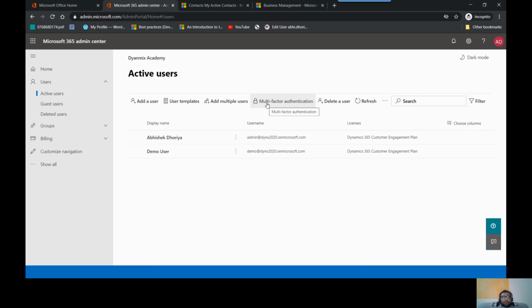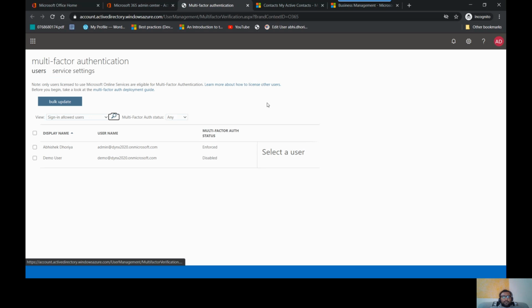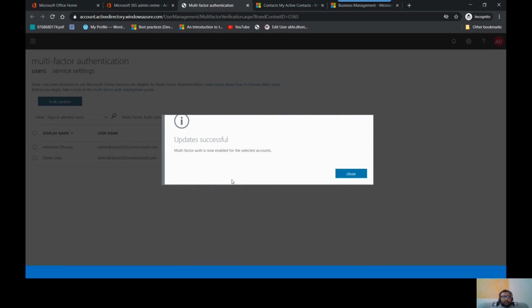Then in order to enable multi-factor authentication for this user, click on this multi-factor authentication button. It will take you to this page, and here you can see for my admin user, MFA is already enforced. You need to do the same thing in order to enable multi-factor authentication for the new user. Select that user and click enable here. Click on this enable and you will be able to see update successful.